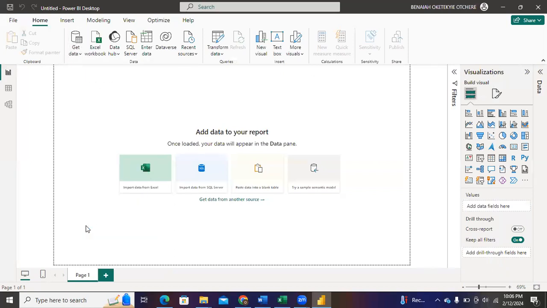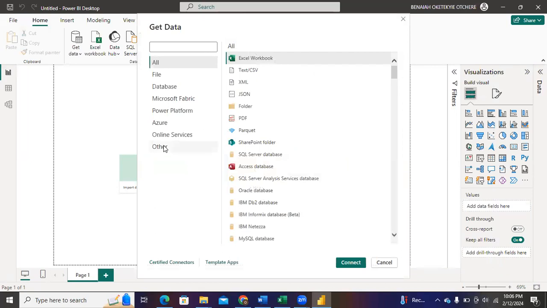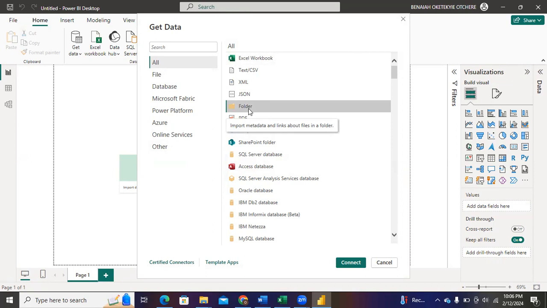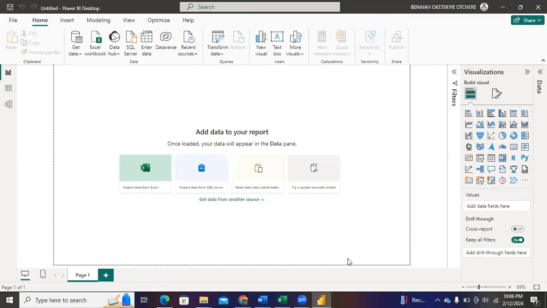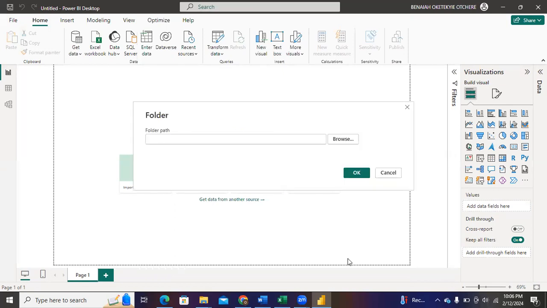Now, getting our data, I choose to click folder. I'll explain why I'm choosing folder and not Excel workbook as we go on. So click on folder and click on connect. Great. And what do we need to do? We need to place the path of our folder into this very box.